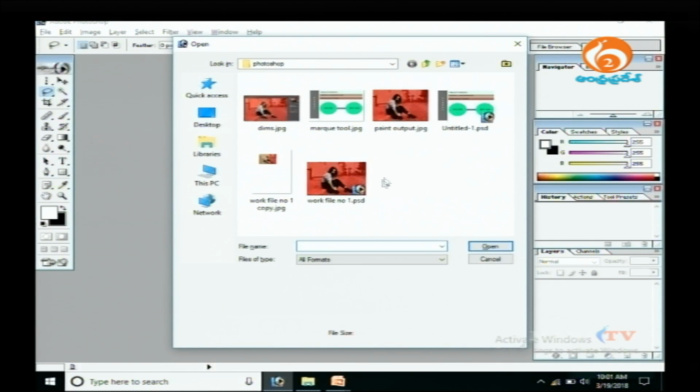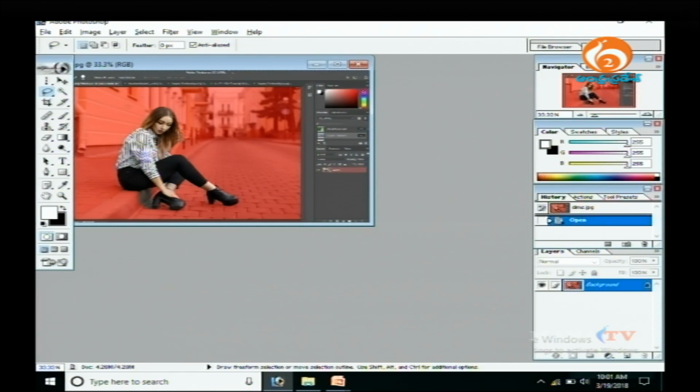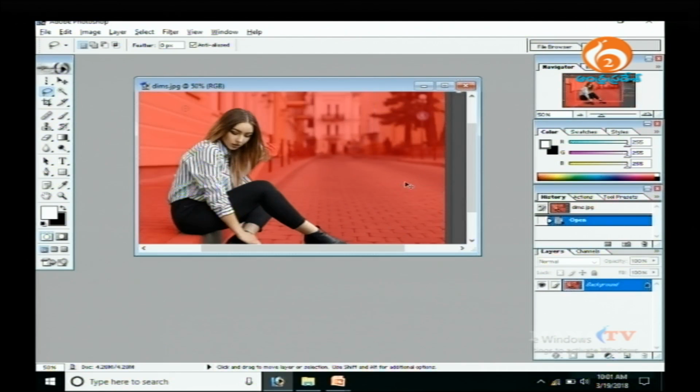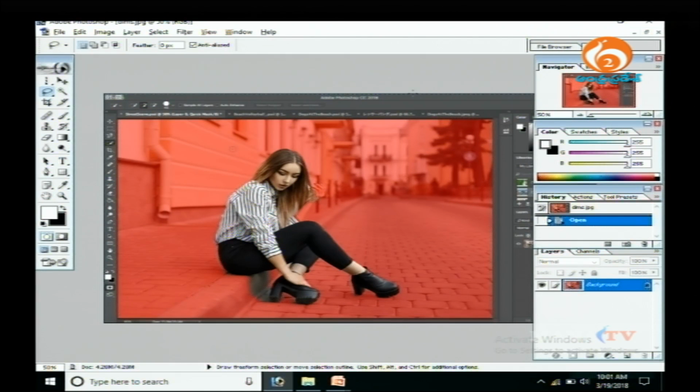Obviously, we were editing on this image. Isn't it? This is what we were working on. Now let us start working with the lasso tool.